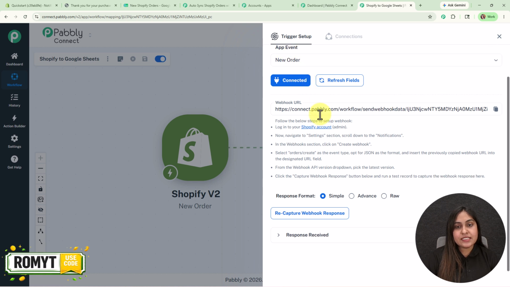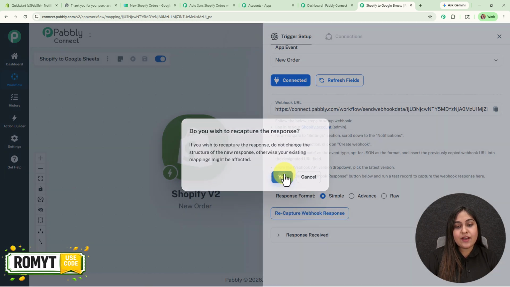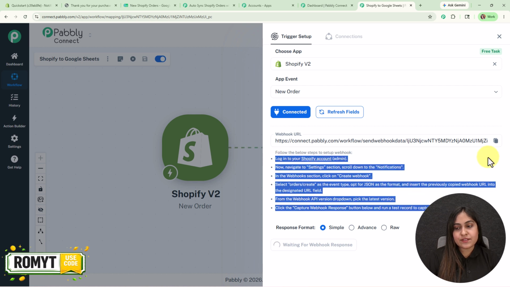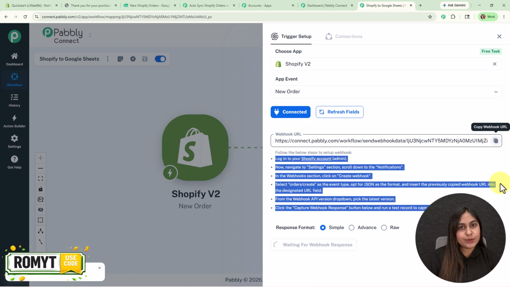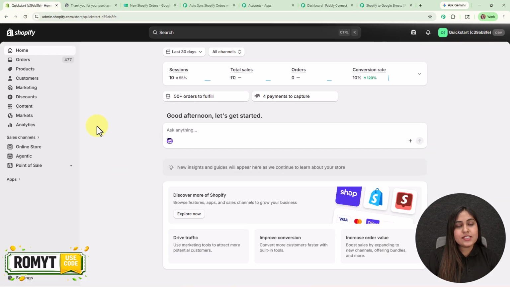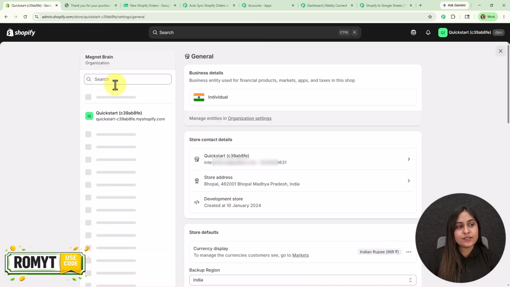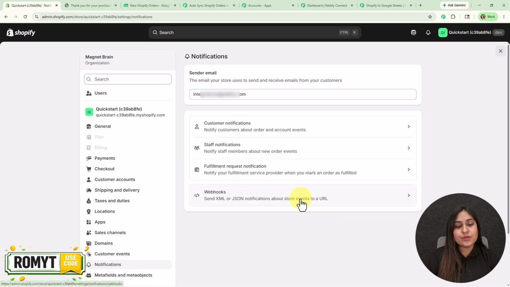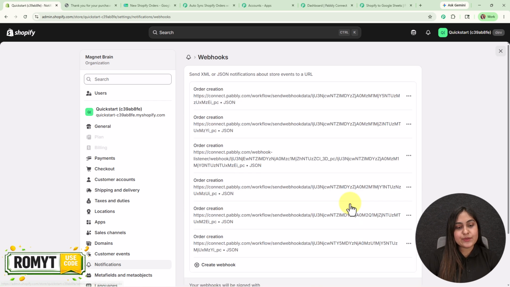Here we have selected the app and the app event, and you can see we have received a webhook URL. That means we're going to use this webhook URL to connect our Shopify with Pabbly Connect. Here we are going to follow the instructions below. First, I'm going to copy the webhook URL, and I've already logged into my Shopify account. So this is my Shopify account, and from here we're going to click on settings. Then under settings, we are going to select notifications. Now under notifications, you can see the option of webhooks. We are going to select that.